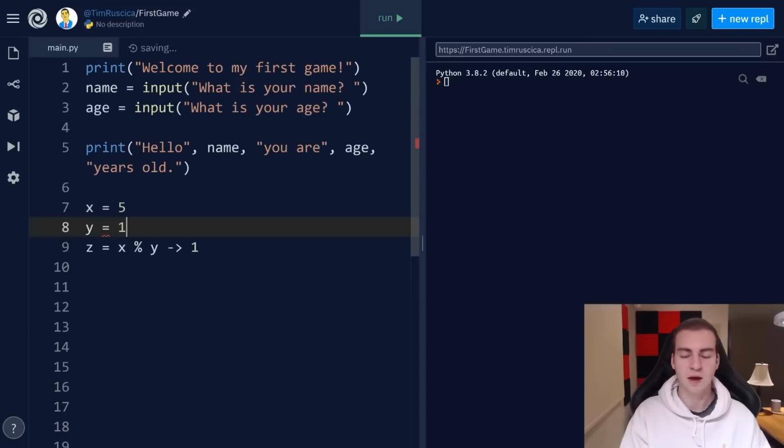Whenever you do something mod 1, obviously the remainder is going to be 0, because 5 can be divided by 1 perfectly fine. And if I did something like 0 mod 1, then that would be equal to 0, because 0 does not go into 1 at all. So what's the remainder? 0. I hope that makes sense. That's the mod operator for you. It's not super important, so I won't spend too much time on it.